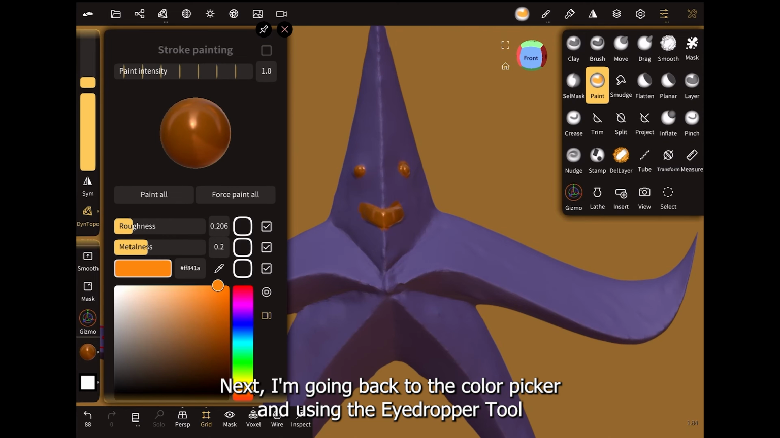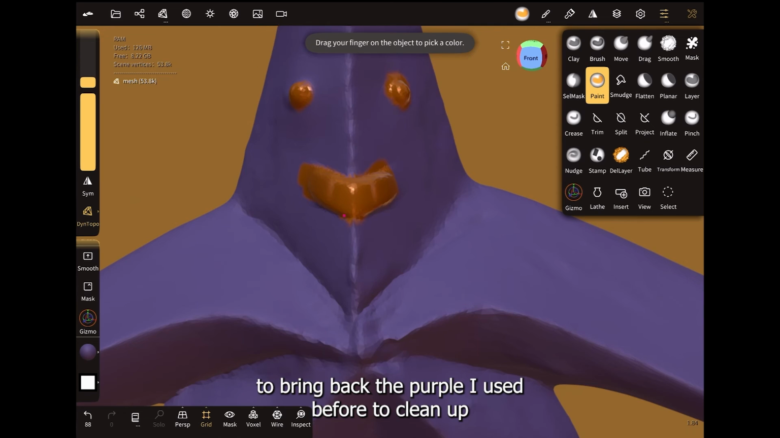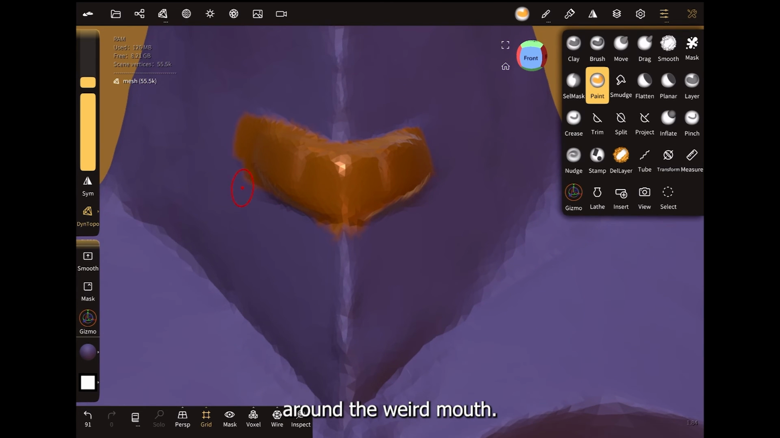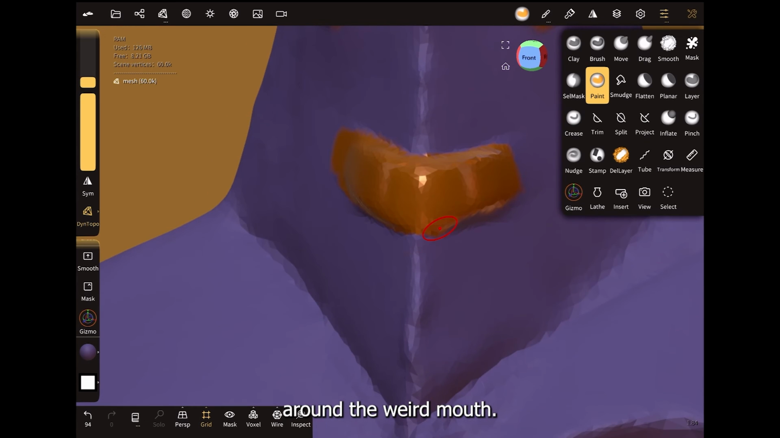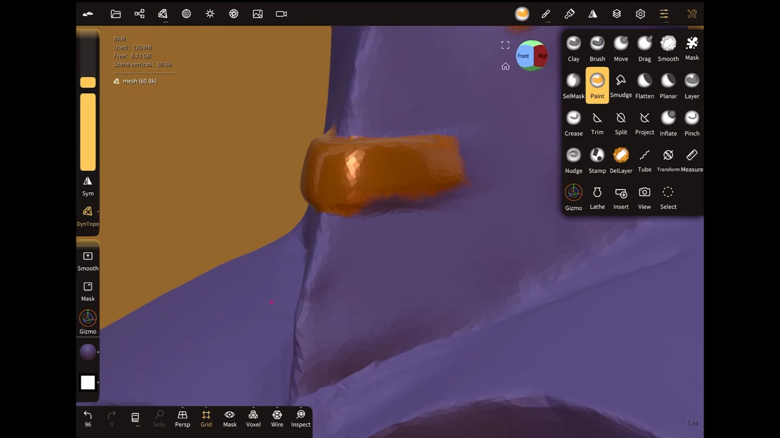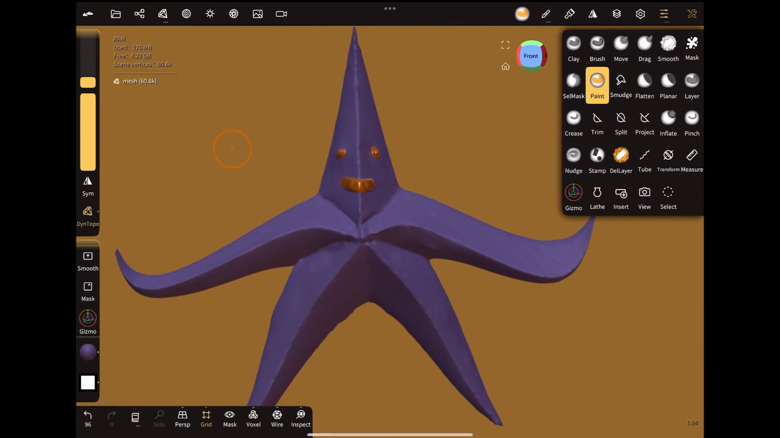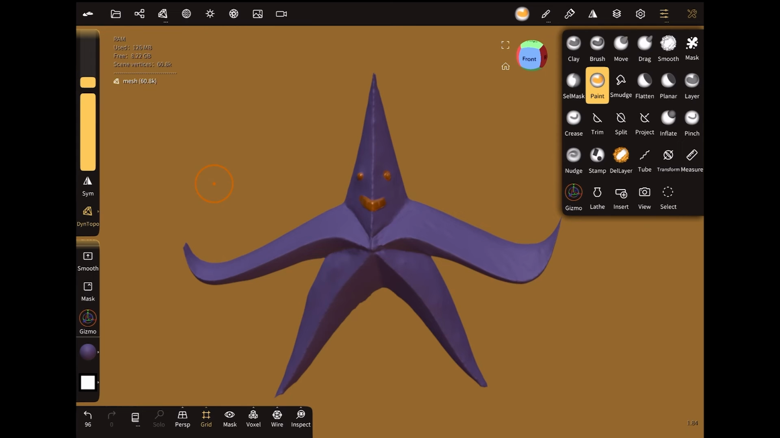Next, I'm going back to the color picker and using the eyedropper tool to bring back the purple I used before to clean up around the weird mouth. Now the paint is done, and I'm going to add some texture using the stamp tool.